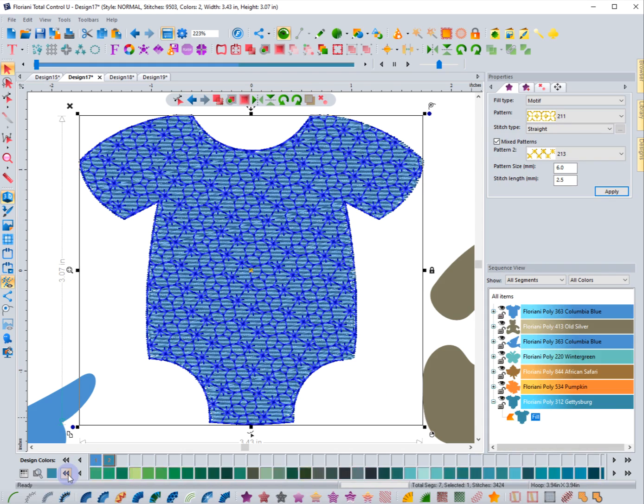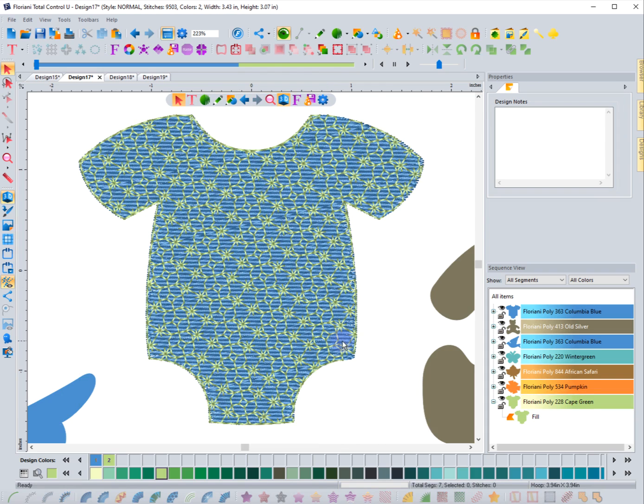Obviously you want to pick the right colors, but you can see how that works. It's kind of fun. So it's something you can do. The next one is the gradient fill.